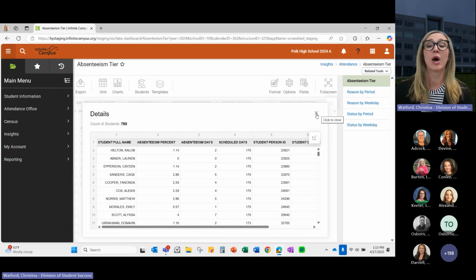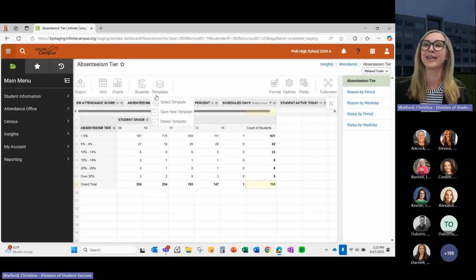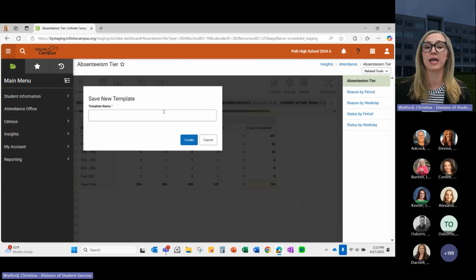Now, once you have a report set up and it is functioning the way that you want it to run, you have done all of your customizations, you've set all of your filters, and it's working just the way you want it to work, and you don't want to have to remember all of the steps that you took in order to get there, you can come up here to template and you can click Save New Template.